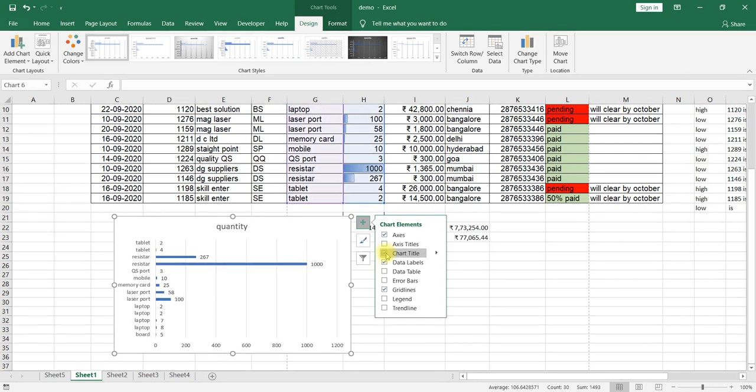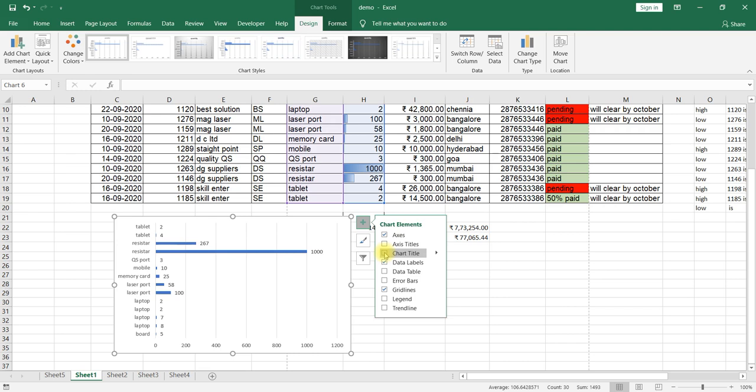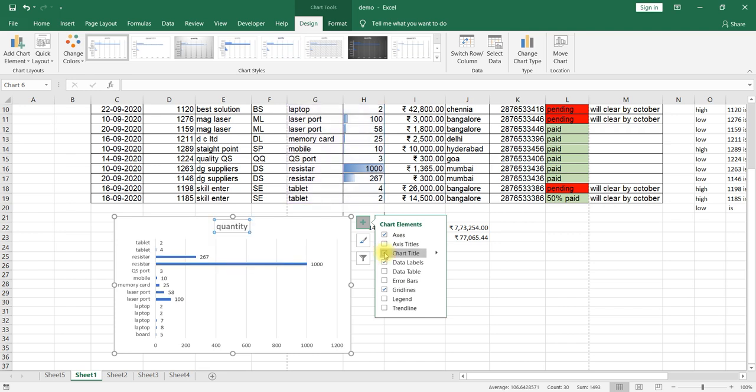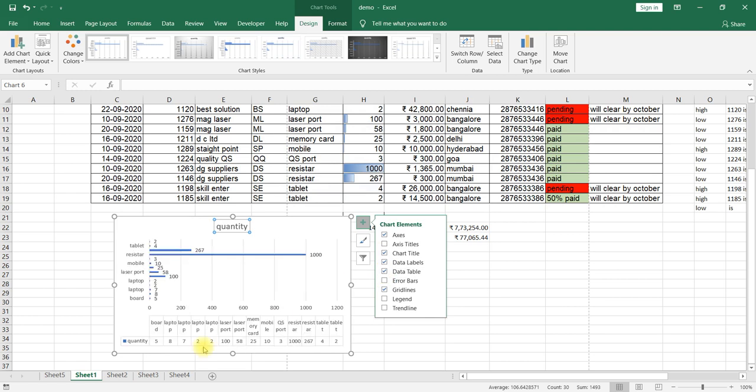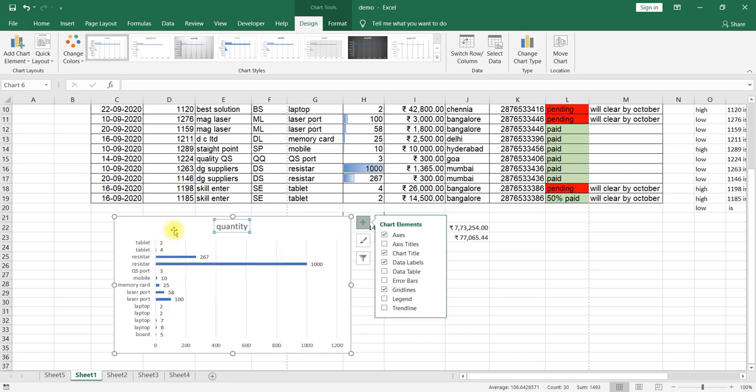If you don't want a chart title, you can turn it off. If you like the chart title, you can turn it on. You can also insert a data table for the entire chart. If you don't want these lines, you can say gridlines not required, or gridlines required. Like this you can modify the chart.